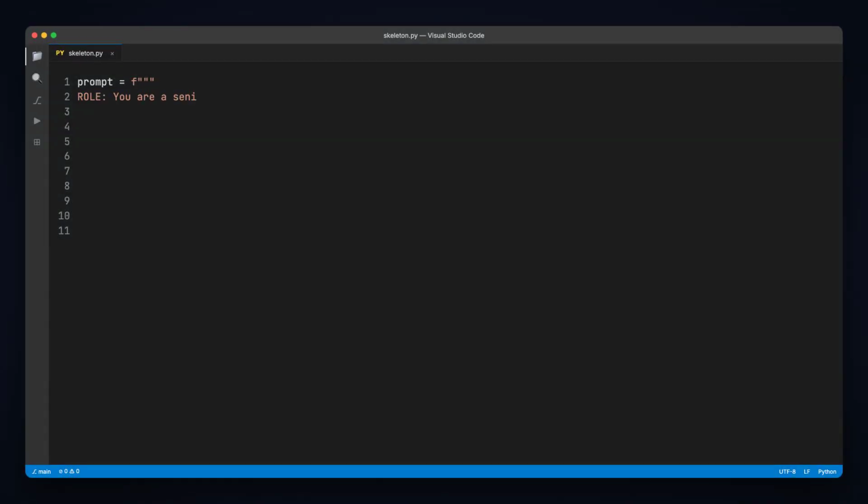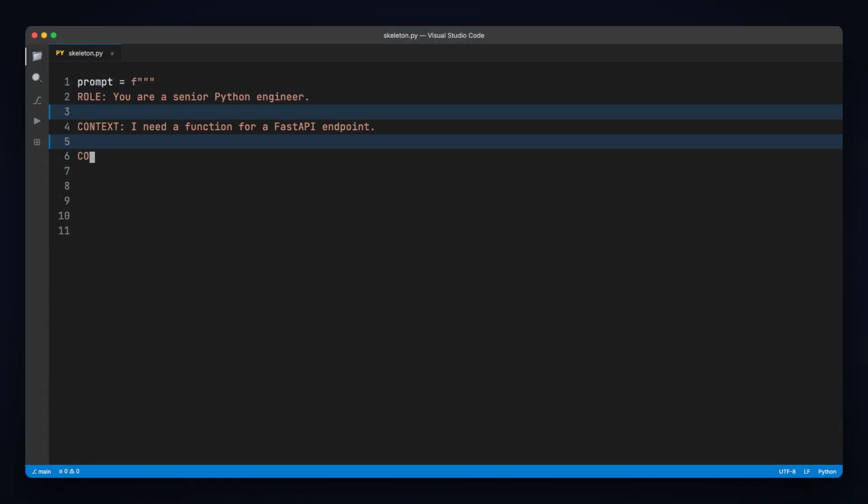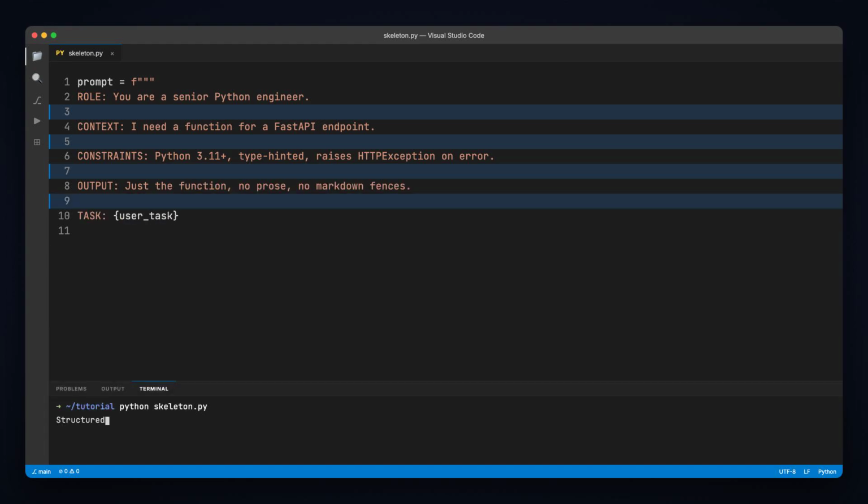A skeleton you can paste for any coding task. Notice the 4 labeled blocks. Role establishes perspective, context grounds the task, constraints set the rules, output tells the model exactly what to send back. The task variable at the bottom is the only thing that changes per call.